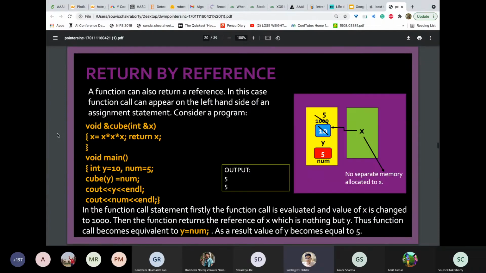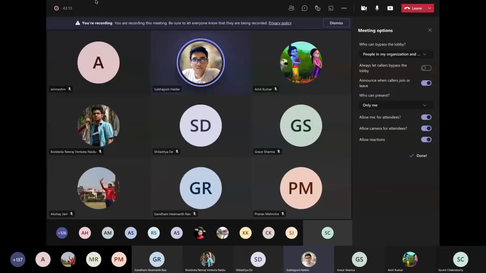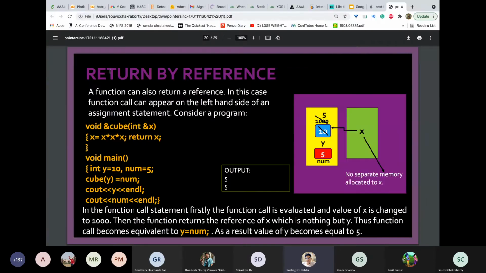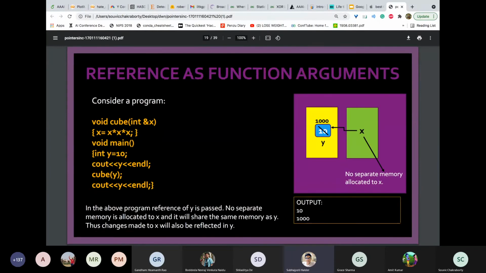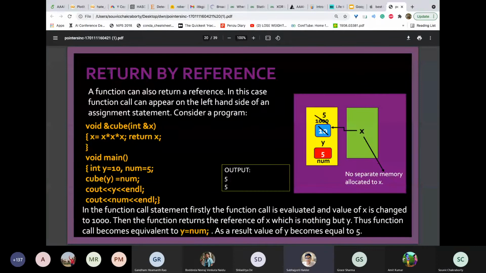Sir, can you please repeat that previous slide part, how you could use that ampersand in cube? In the next one, it's like void ampersand cube, so it's like a function, right? So in a function, in the name only you're using ampersand. Can you please repeat that part?